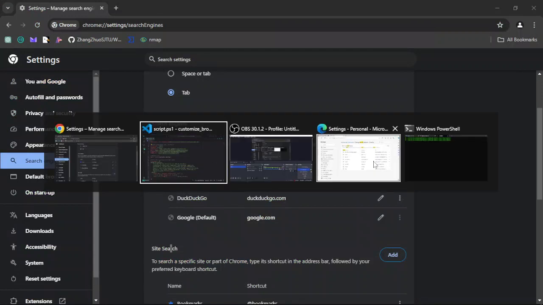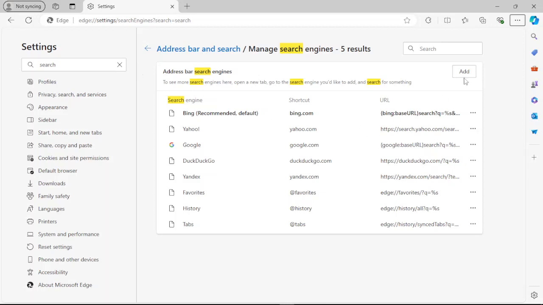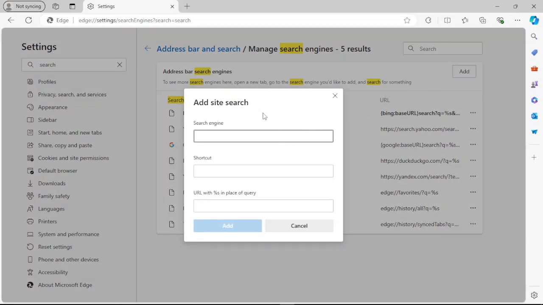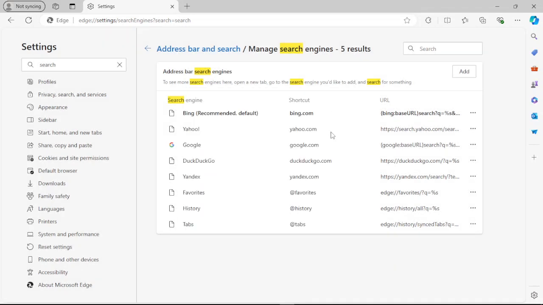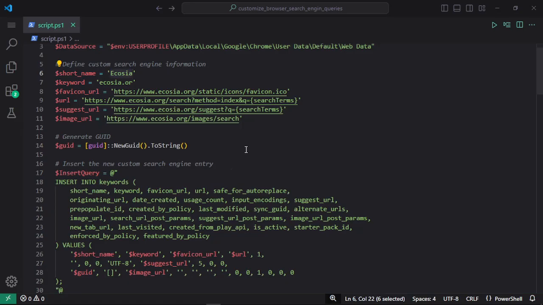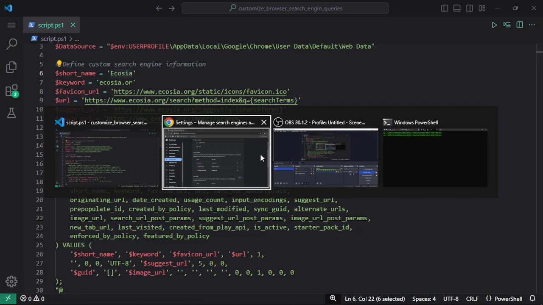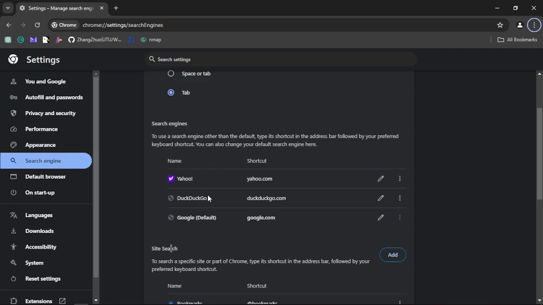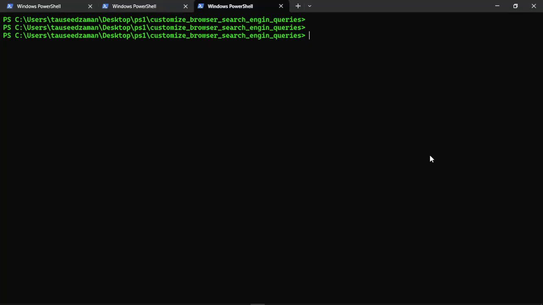And if you look at the Edge browser, we have the option to add a custom search engine directly, and that option is available. For Chrome, we don't have that option, and that is one of the reasons that we want to automate that. So let's give it a try.